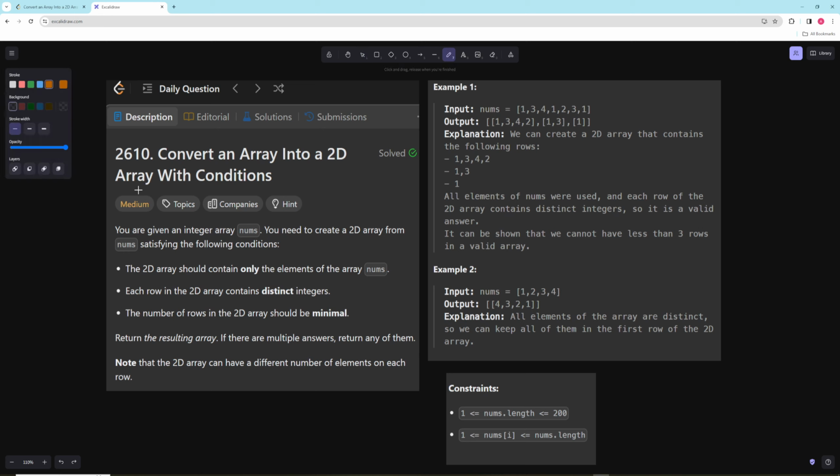In this video we're going to be working on convert an array into 2D array with conditions. And I think it's closer to an easy problem, to be honest, than a medium problem, but regardless. You're given an integer array nums and you want to create a 2D array from nums satisfying the following conditions.